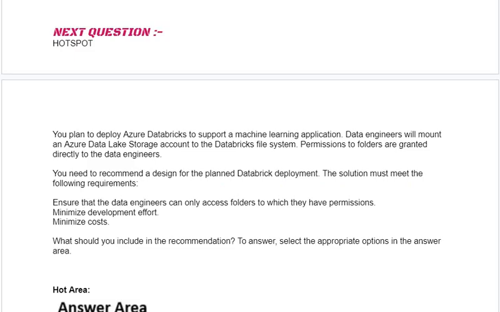Question is, you plan to deploy Azure Databricks to support a machine learning application. Data engineers will mount an Azure Data Lake storage account to the Databricks file system. Permissions to folder are granted directly to the data engineers. You need to recommend a design for the planned Databricks deployment.